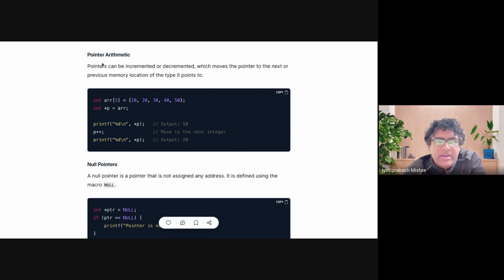Let's quickly look at pointer arithmetic. What about arithmetic? When you take two integers and add them, what do you get? An integer. But what happens when you add, let's just say, 1 to a pointer? What happens? Who can tell me? Now here, let's just say I have a pointer to an integer, and if I add 1 to the pointer, what will that be?